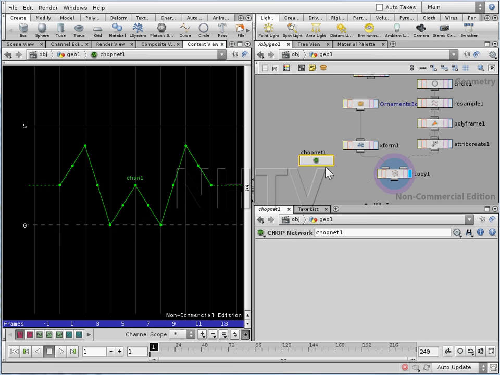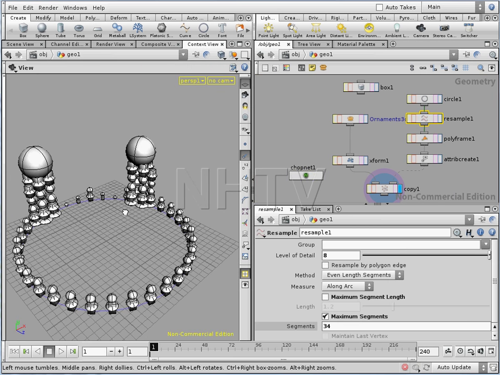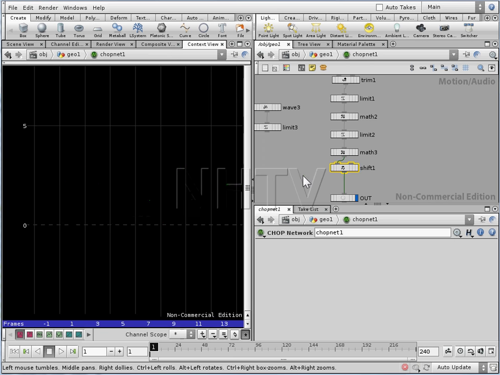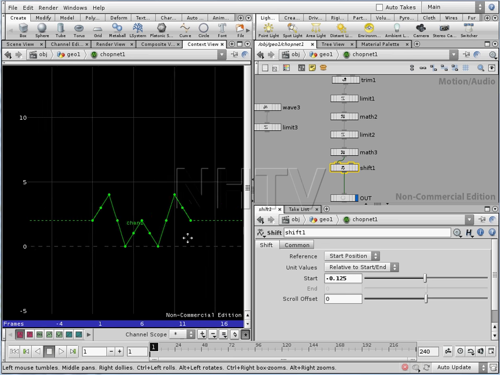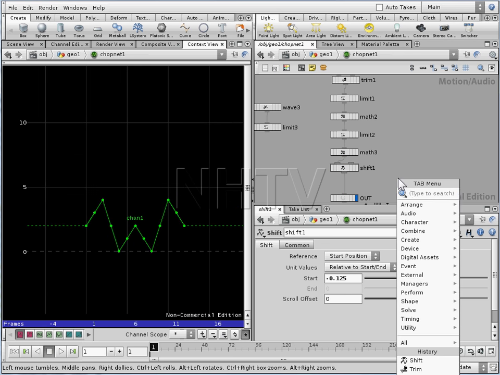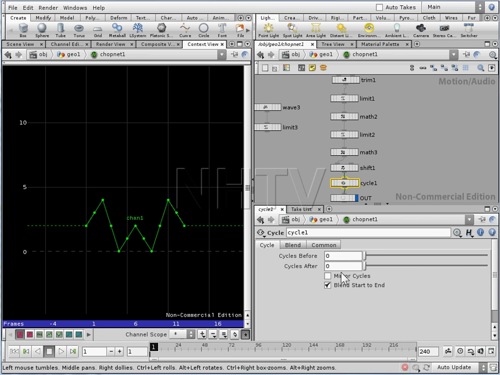Okay, so if we go up again and we go to our resample, we see we have a little part and the rest is not being done. Well, that's quite logical, because if we go back into our node and we zoom out, we see we have just one thing and the rest is all the same value. So for that, as a last part, we're going to use a cycle system. And in the cycle, I don't have to mirror, but I can say I want to have 10 cycles after and 10 cycles before.